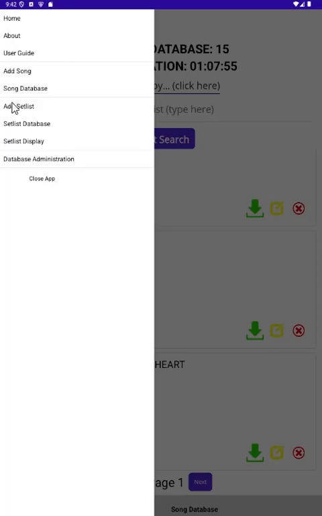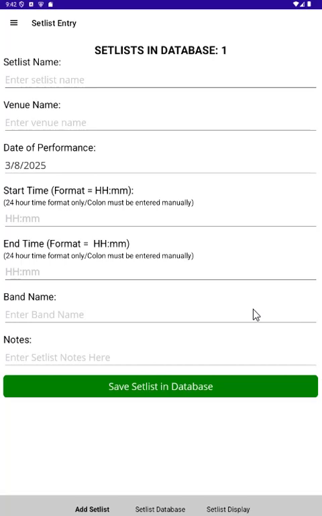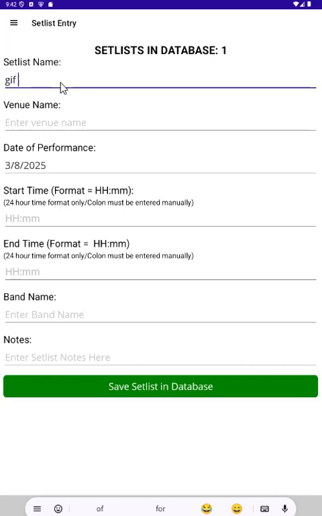So the first thing you do is you go to Add Set List, and it lets you know that there's already one in the database. So if we were to create another one, we would do it here. You'd give it a name. You'd want to name it something relevant, like gig at Harvey's first set, something like that.